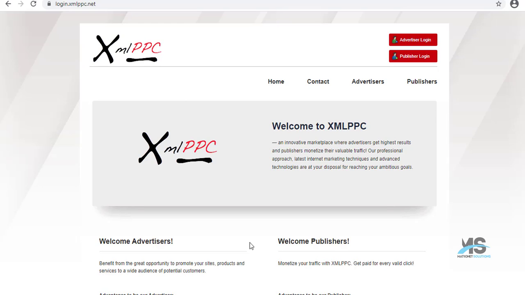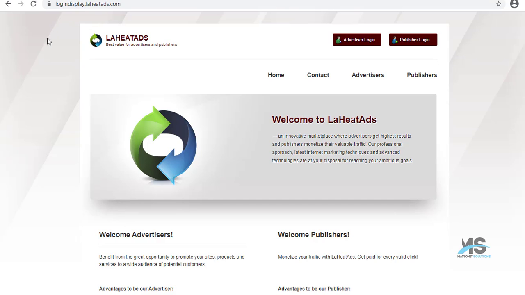Alright, talking about how to set up your campaign on XMLPPC and other ones. I'm going to show you another site you can actually make use of, like XMLPPC. They have the same interface and they work almost the same. Okay, this is it, lahitads.com. This is the URL you go to and you can sign up from here.